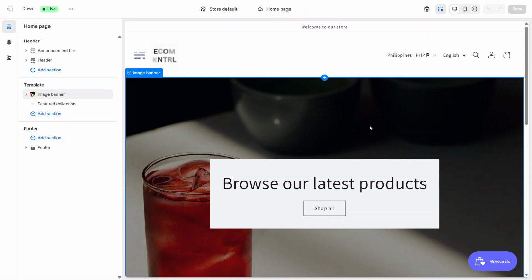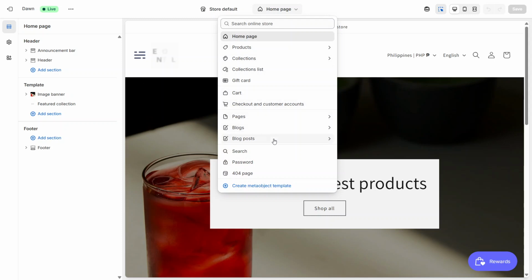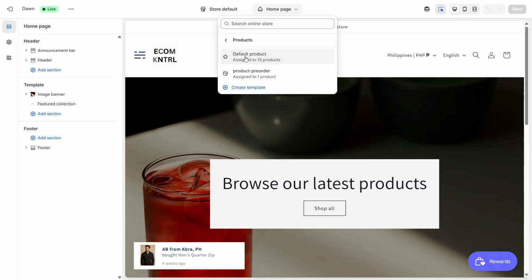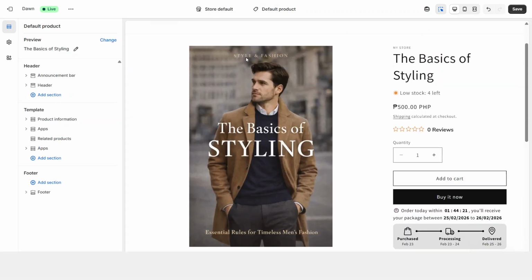Inside the theme editor, look at the very top of the screen for the page selector. By default, this is usually set to Home Page. Click that dropdown and a list of different templates will appear. From that list, choose Products and then select Default Product. This tells Shopify you want to edit what a typical product page looks like.